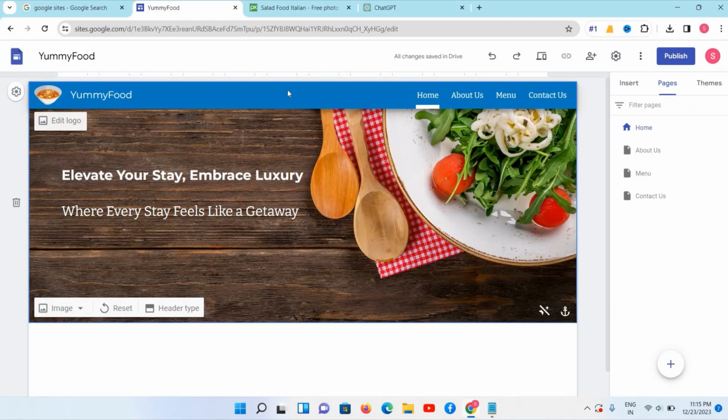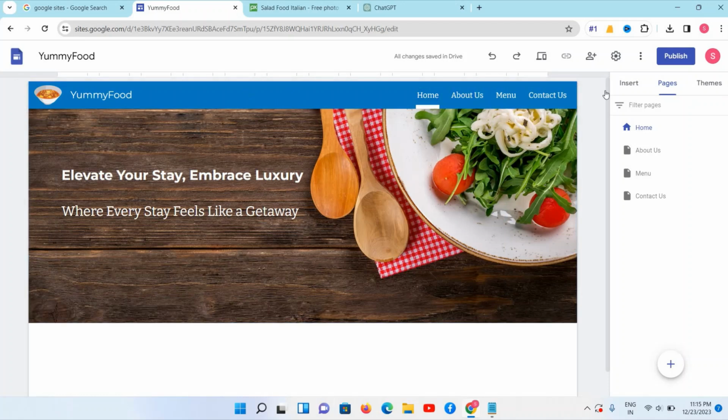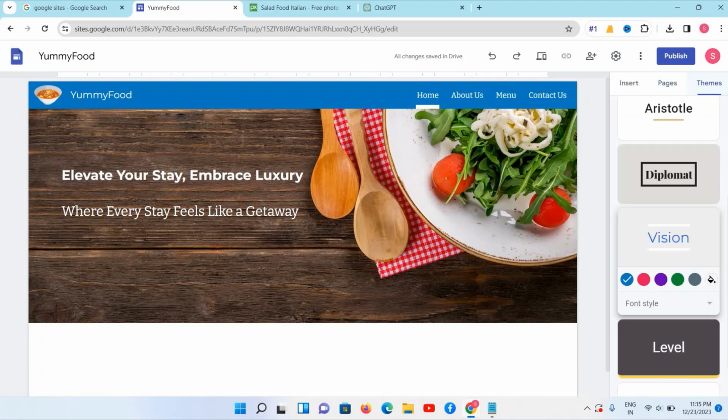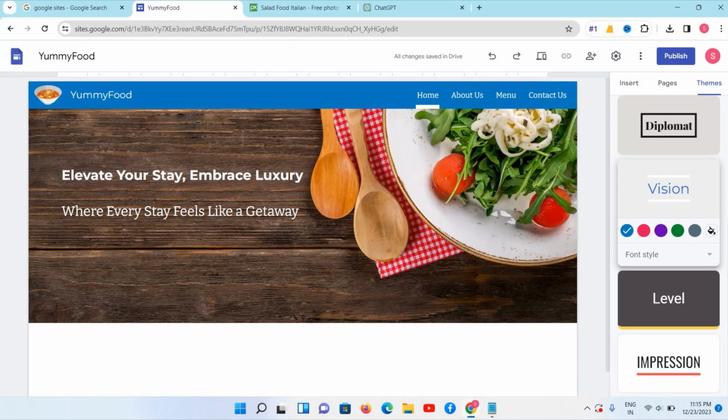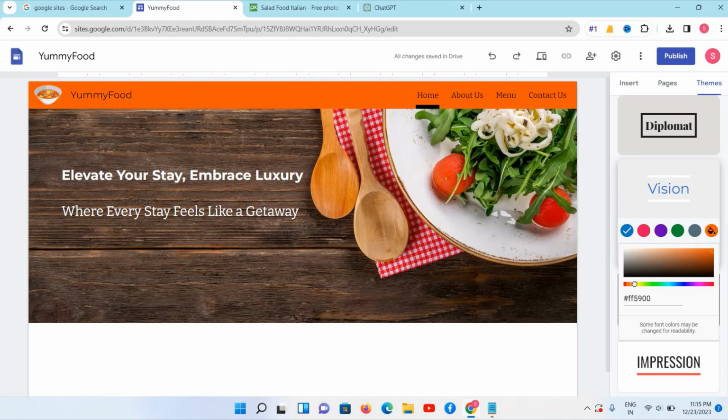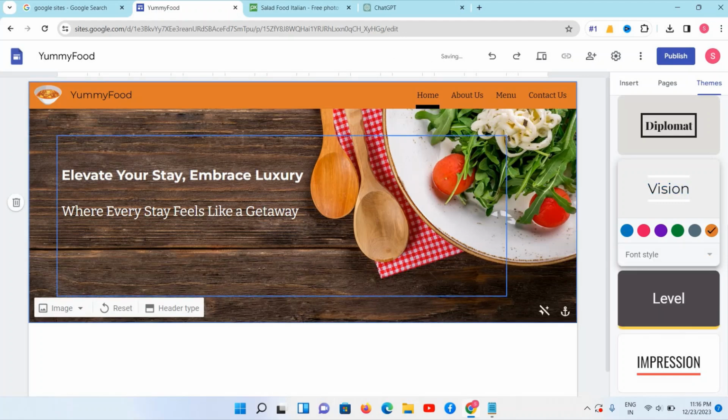One thing is we haven't changed this header color, so let's change the header color. It is in blue color, I want to change that color. Go to your themes option and scroll down to the vision theme and click on this bucket. Now here you can see we have options to change color. So change color according to your preference. Okay, for me I'm fixing this color, so this part is done.